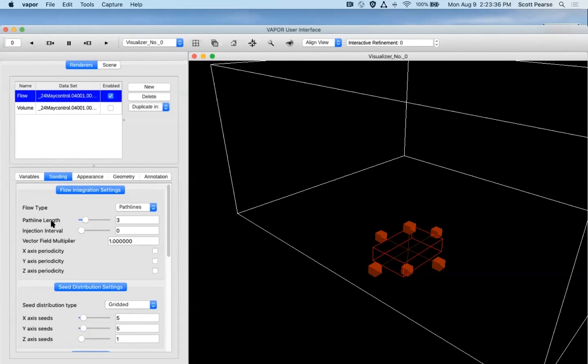So going down the list of parameters, I have my path line length. I'll arbitrarily call it 3. Well, it's really just because I was doing this this morning, I remember that was a good value. The injection interval determines how often we're throwing these particles or feathers into the tornado. A value of 0 indicates we're just doing it at time step 0. But if I do this at an interval of 3, that means every 3 time steps, we're going to be hucking a 5 by 5 by 1 grid of particles into the region that we've specified with this red box.